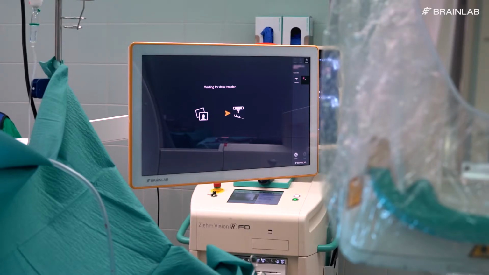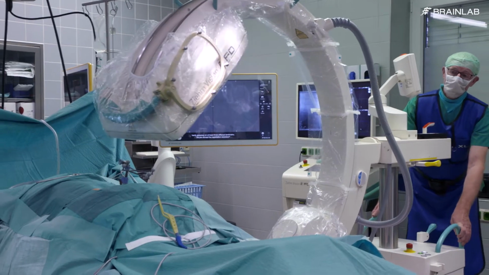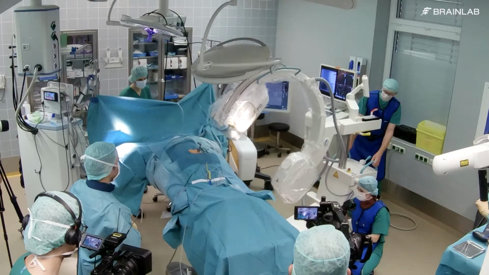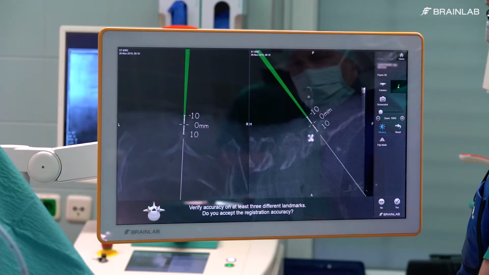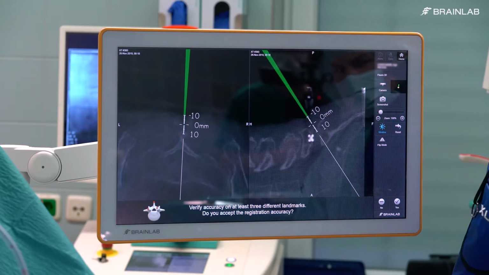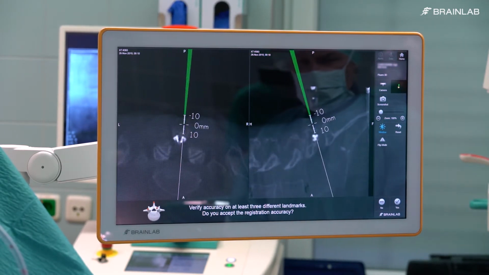The acquired images are automatically transferred to the navigation system and instantly registered to the patient. The C-arm can be moved away to allow access to the surgical side and navigation monitor. Registration accuracy is verified with a pointer on the spinous process and the patient reference array.